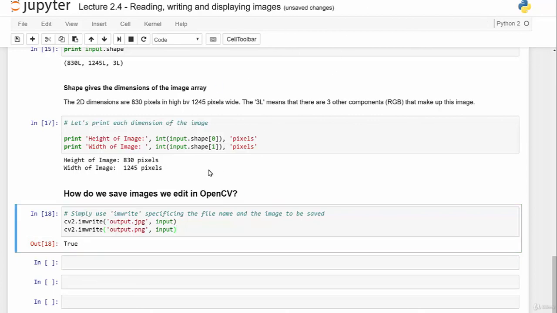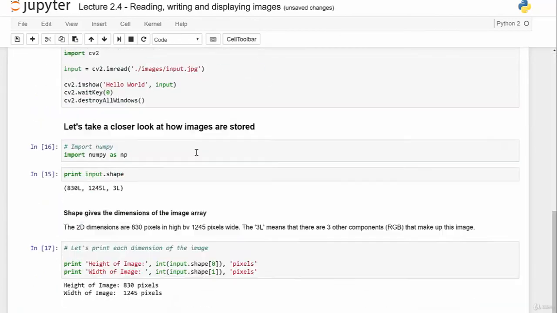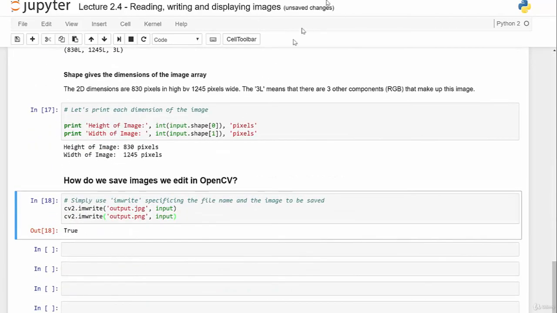Okay, so that's it for your first basic lesson in OpenCV. I hope you guys had fun. We're going to move on now into grayscaling images.